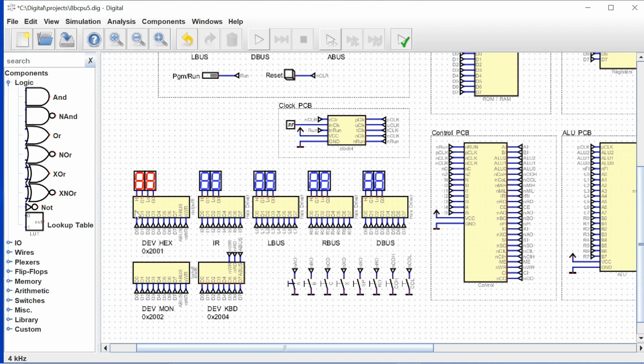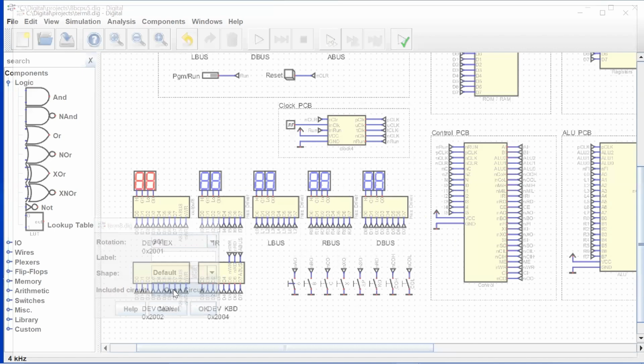We already had our hex display, and all of our devices again are memory mapped. Our hex display was memory mapped at address 2001. Likewise, our monitor is going to be addressed at address 2002, and our keyboard is going to be memory mapped at address 2004. And we can take a brief look at these circuits.